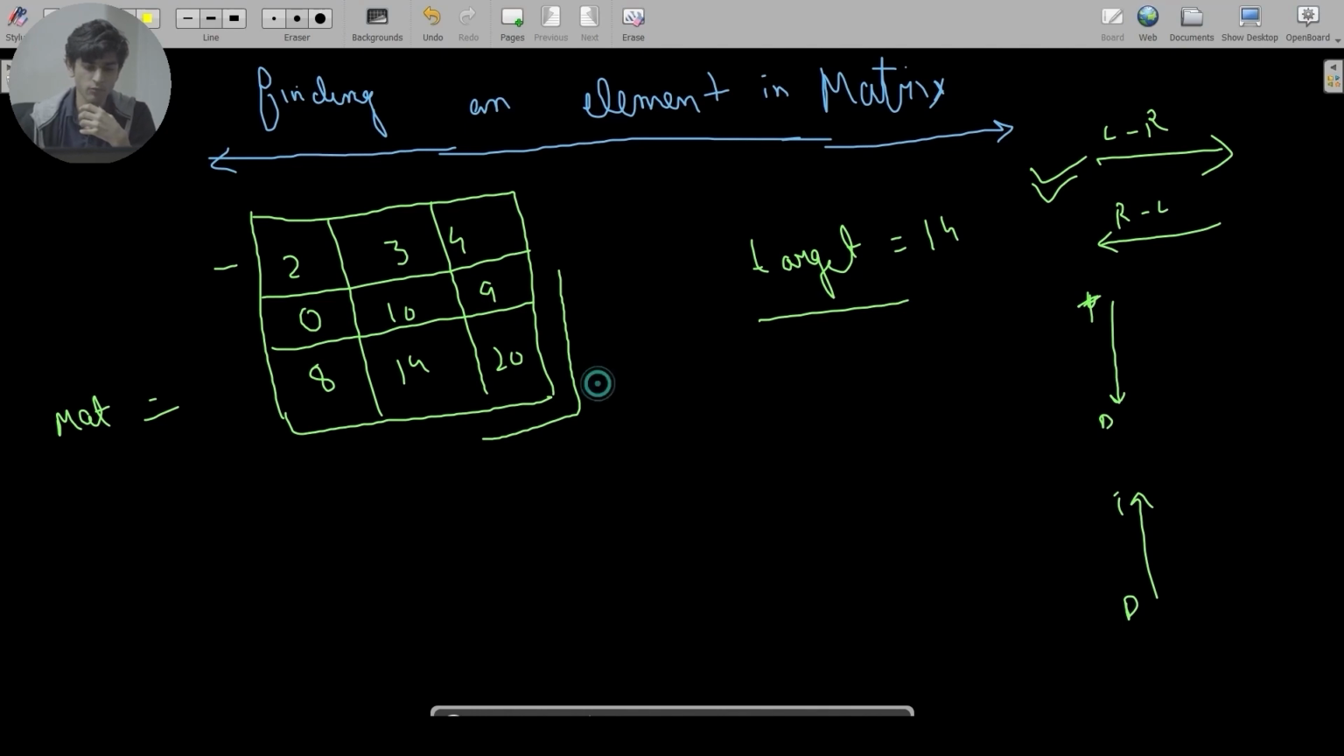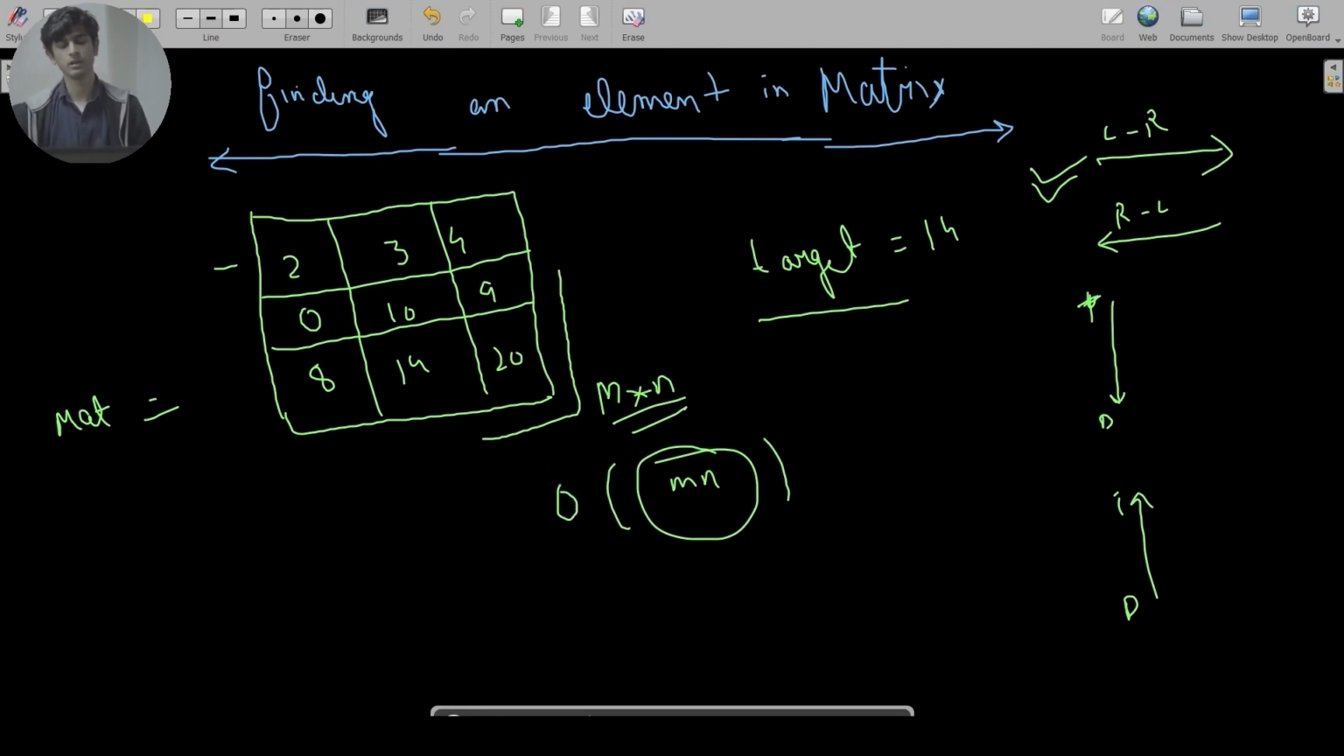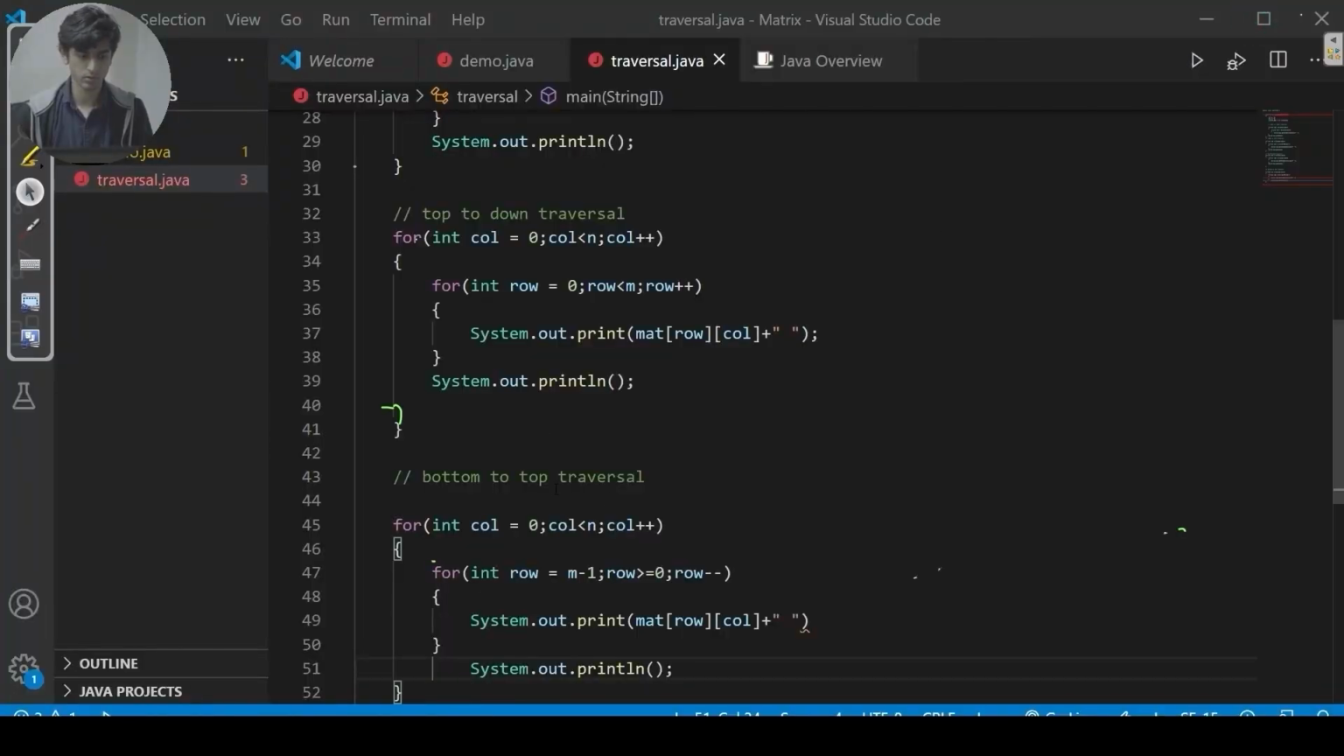Suppose my matrix is of order m cross n, so total number of elements present here would be mn, right? So my time complexity here would be big O of mn, right? And space here would be O of 1 because we're not using any extra space. So let us try to write the code for that.